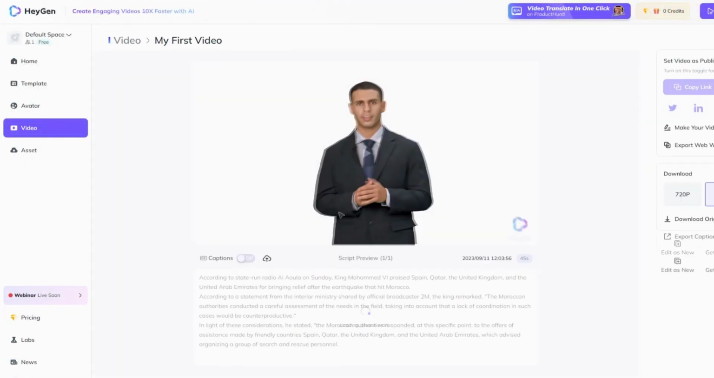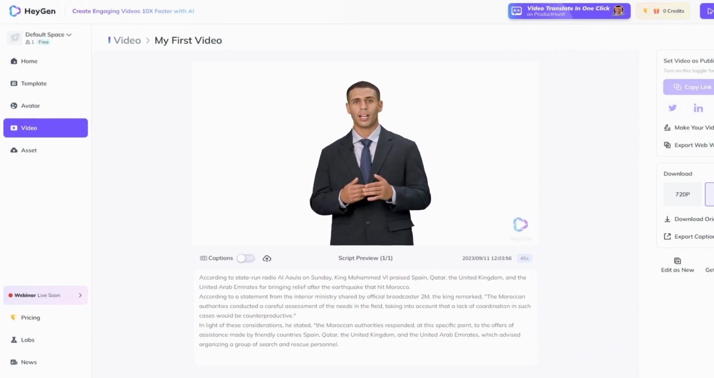Let's play it. According to state-run radio El Ayol, on Sunday, King Mohammed VI praised Spain, Qatar, the United Kingdom, and the United Arab Emirates for bringing relief after the earthquake that hit Morocco.